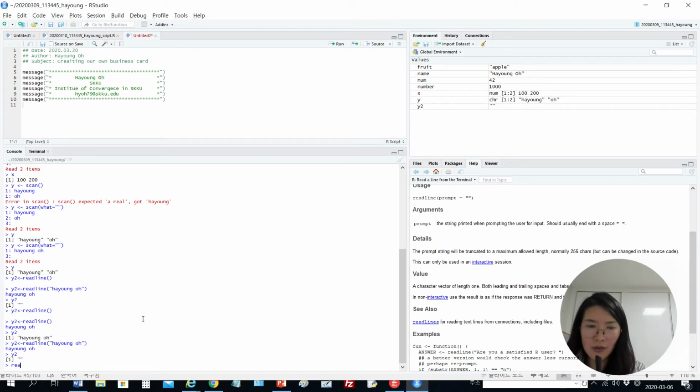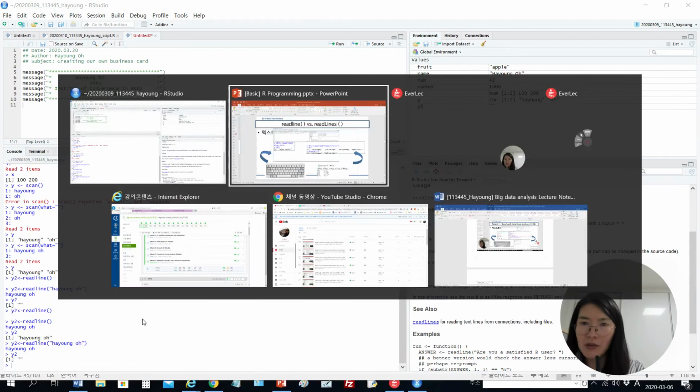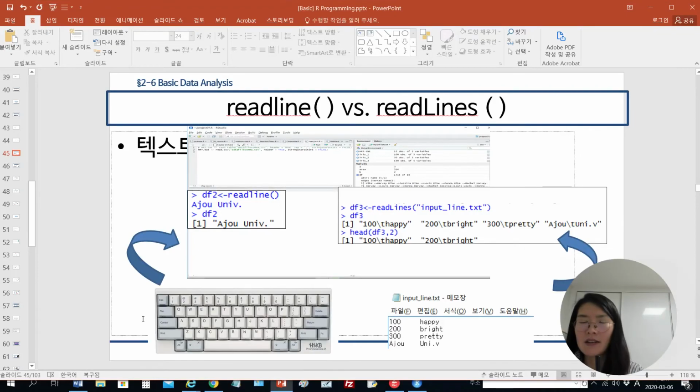Okay, so you should know the difference between scan and readline, the data from the terminal. That is a little different grammar, right? Okay, how about readLines? As I told you, if you want to read many lines from a file, you should use the readLines. Okay, readLines.